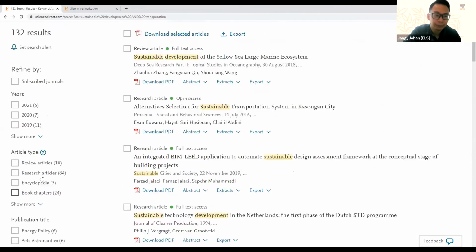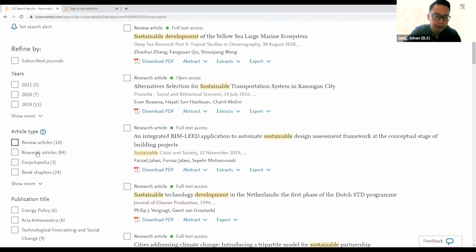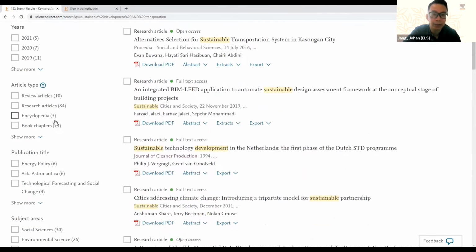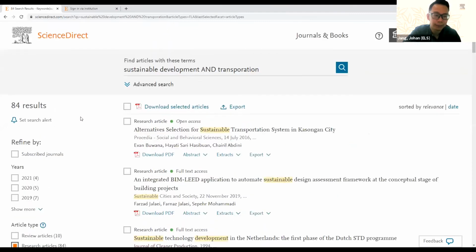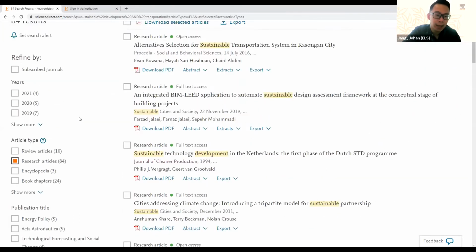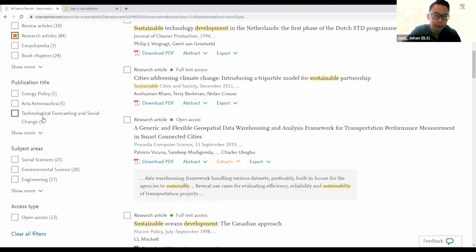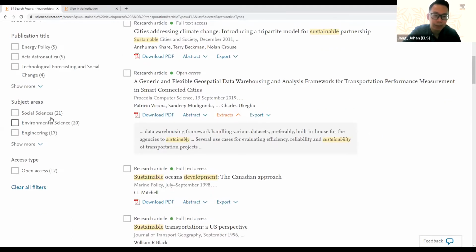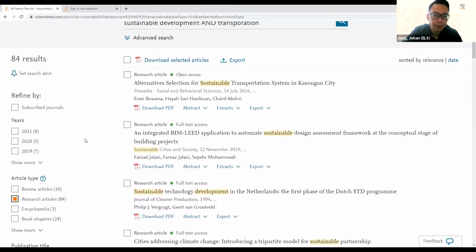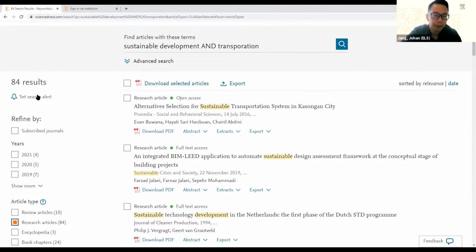If you think that I only want to find research articles, I'm okay with any years, but I want to find research articles only, you can click this one, research articles. It will show much more specific results. And then for the publication title, it really depends. If you think that any journals will be okay, then leave this blank. For the subject areas, if you think that my research can be social science, can be environmental science too, can be engineering too, I'm okay, then you can leave this blank. So it's really up to your research right now. Okay, now after that, you can see over here we have 84 results.